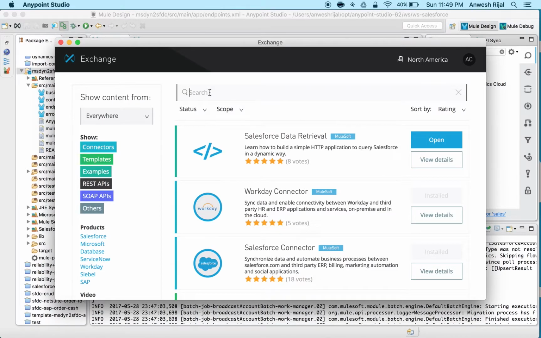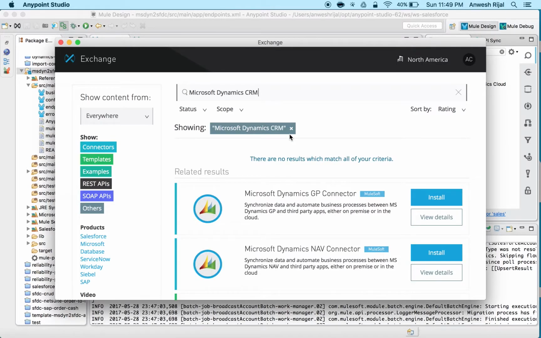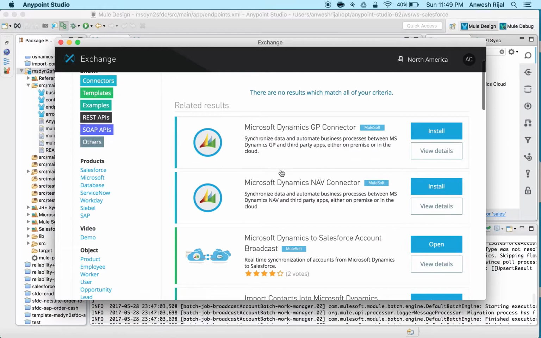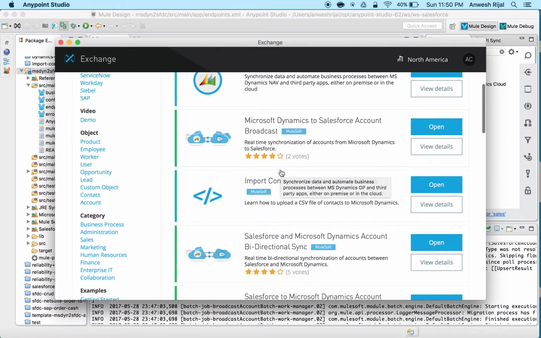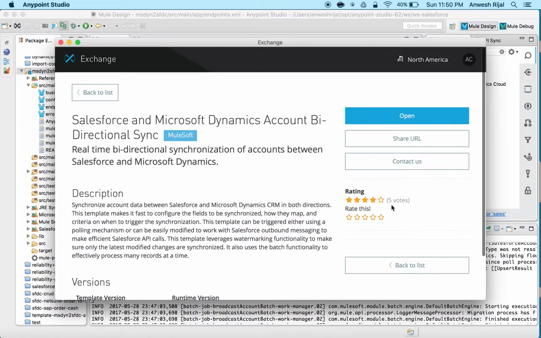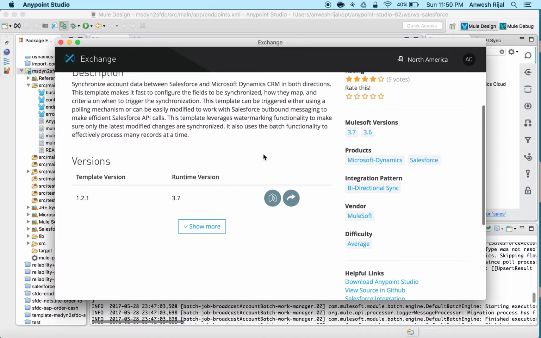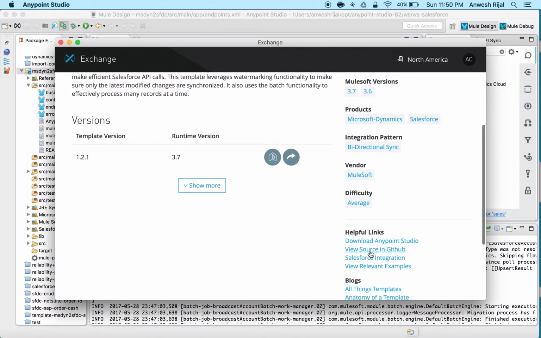If I go and search for my Microsoft Dynamics CRM, then it actually shows me the different connectors that I have, including this example that I'm using, which is a template that's pre-built for all our customers to use. So if I wanted to use it, I can go ahead and read the documentation, view more details. There's also a link where I can get more details on GitHub right from here.